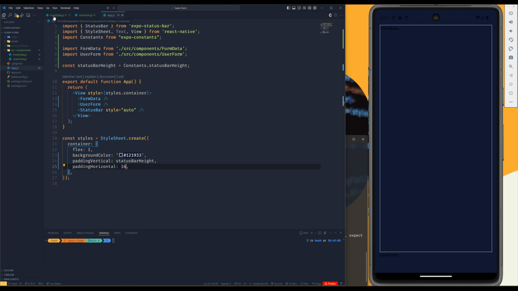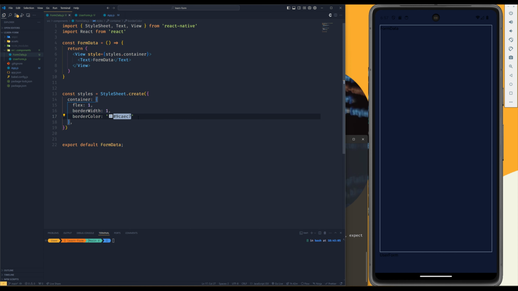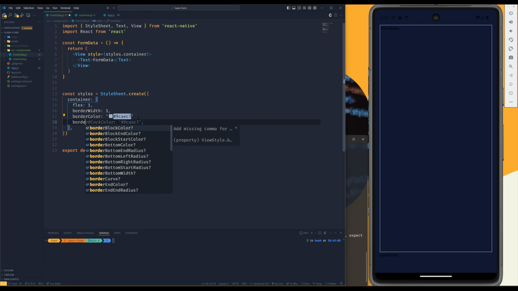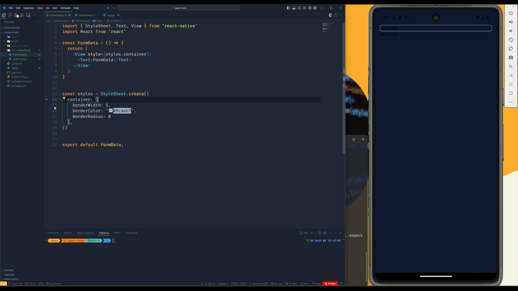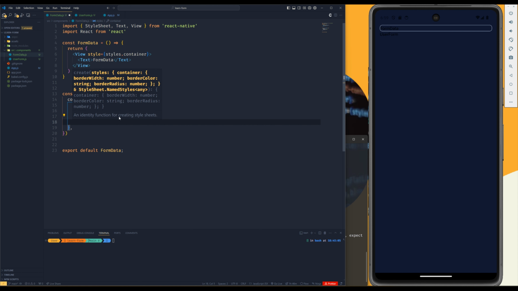Let's go back to our form data, and here I want some radius in our border. So I can say border radius to 6. Let's see how it looks. It's too small, I guess, for this big box. So this is perfect. And I will remove the flex 1 because I just want it to have enough space that it can accommodate the data it is showing.